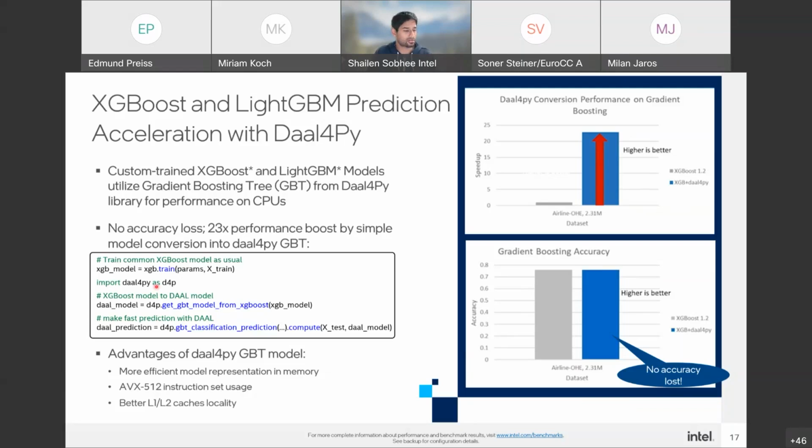So the code looks very simple. You're importing DAL4Py, so that's like the interface to oneDAL, right? Import DAL4Py, and then all you have to do is get the gradient boosting model, and you pass that XGB model that you had before. So this is from your original code. You just do that, and then classification, prediction, whatever parameters, and compute. So that very simple piece of code just out of the box gave us 23x performance boosts.